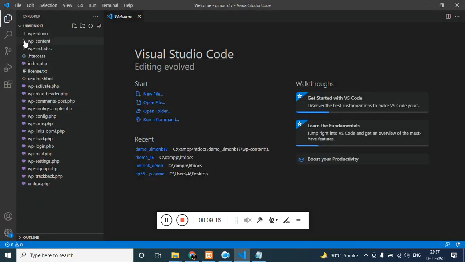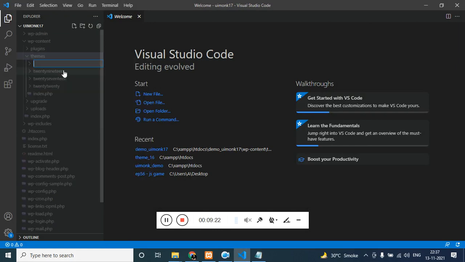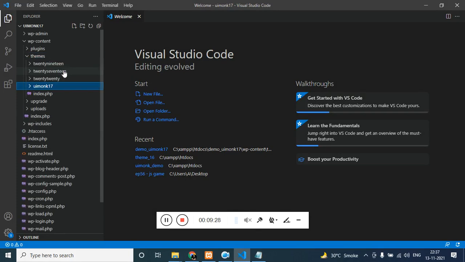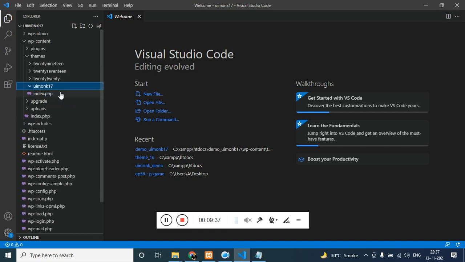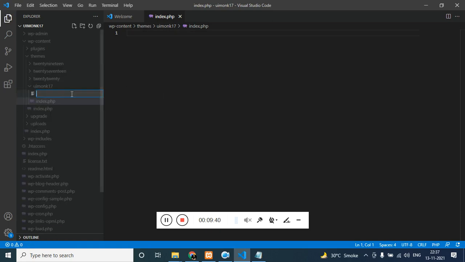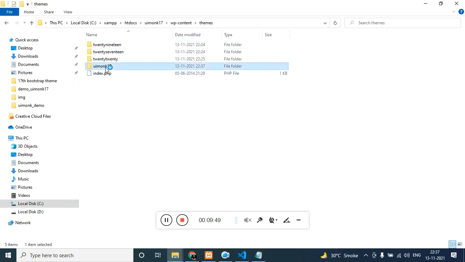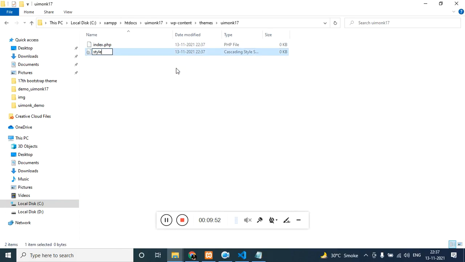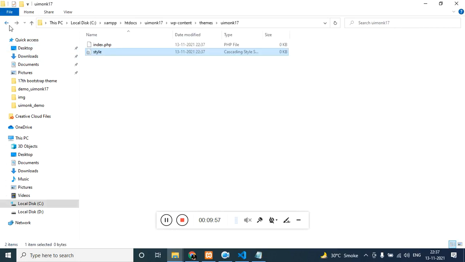We have to get into the WP content. It is where all the themes are available. We need to create a folder and let's name this as Ep17, and we need to create 3 files in order to show our themes on the appearance section. The first one is index.php. The second one is style.css. We have misspelled it. Let me get into that through here. And the third one, we need an image. That image should be in PNG format.